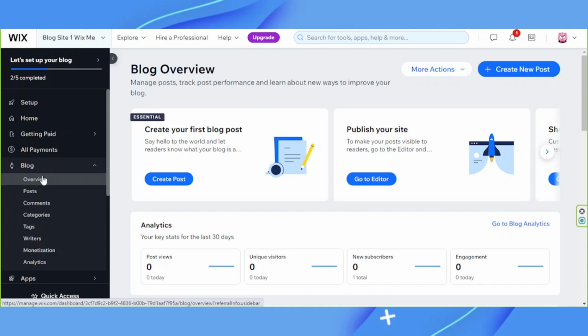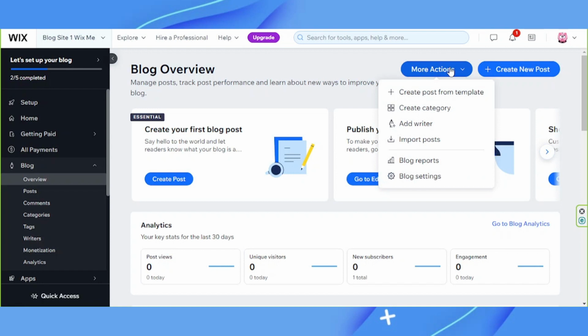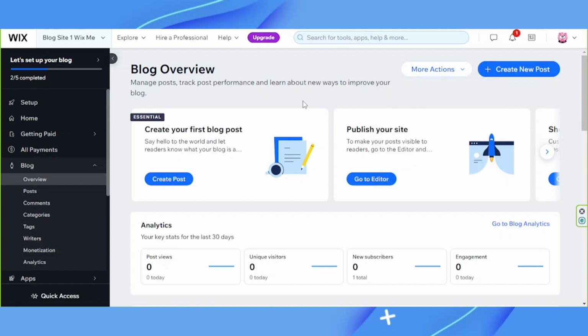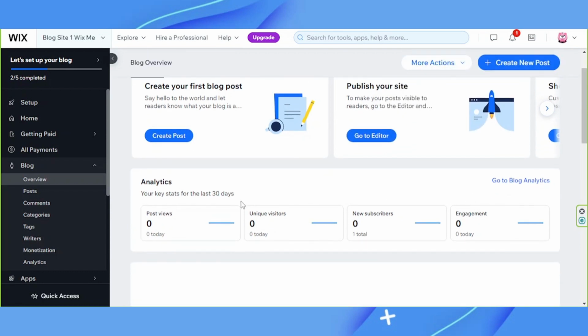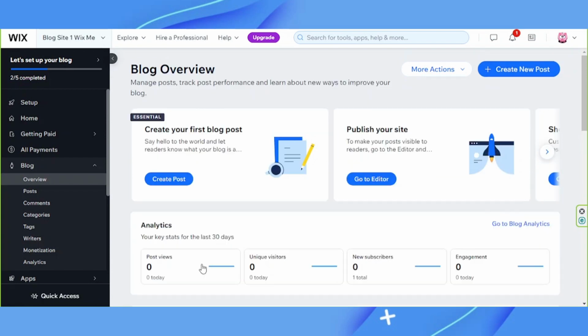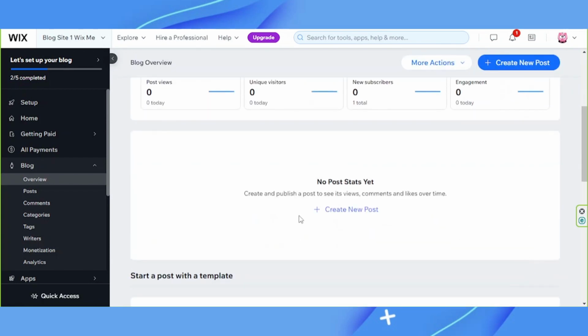You have Overview. This is the page where you can create a new post. For more actions, over here, you'll find tools to create a post from a template, create a category, add a writer, import posts, see your blog reports, and access your blog settings. This is also the page where you can see your blog's analytics and post stats.